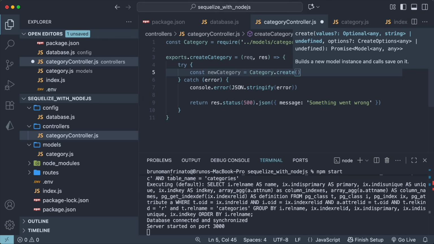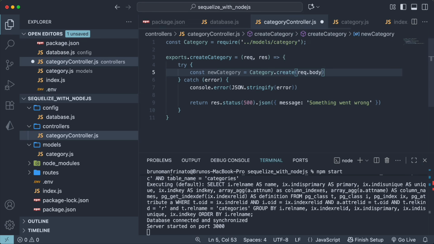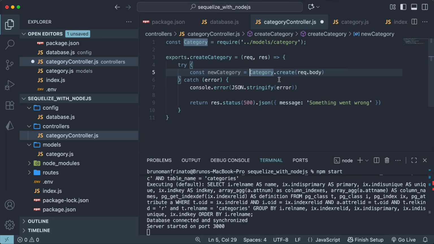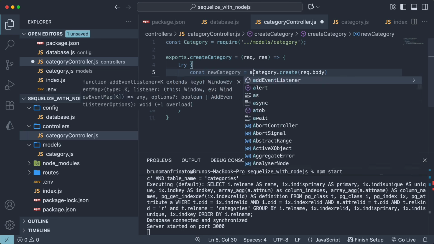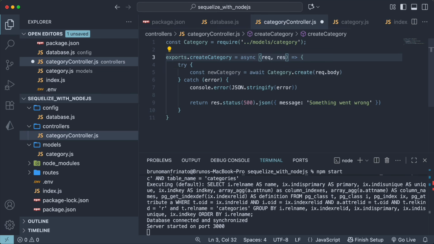So we can call the request parameter .body. So the client will send a JSON body to the request, and we're grabbing that request body and saving it on the category table. And since the create method returns a promise, let's wait for this method to finish so we can execute the next line of code. For that, I'll add the await keyword here on the front. And now we need to make this function asynchronous by adding the async keyword in front of the function.